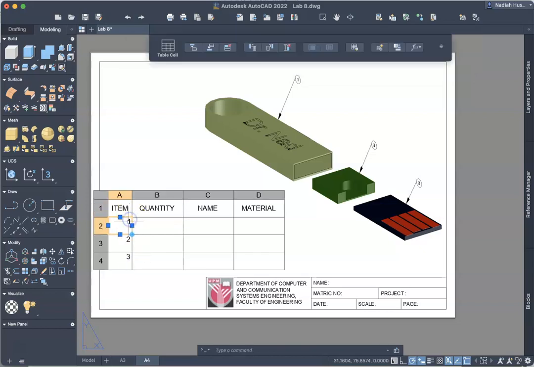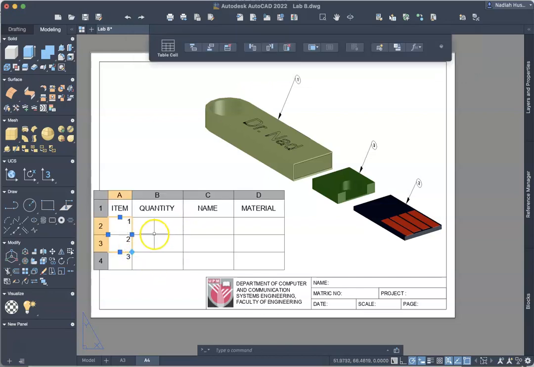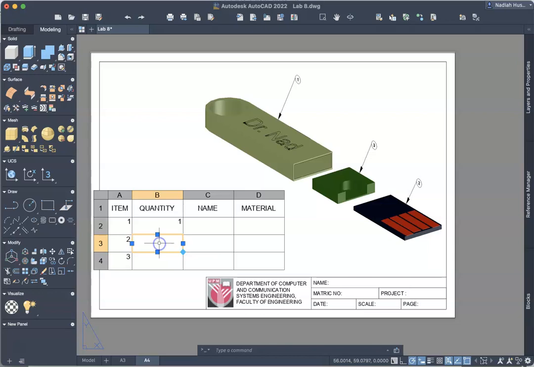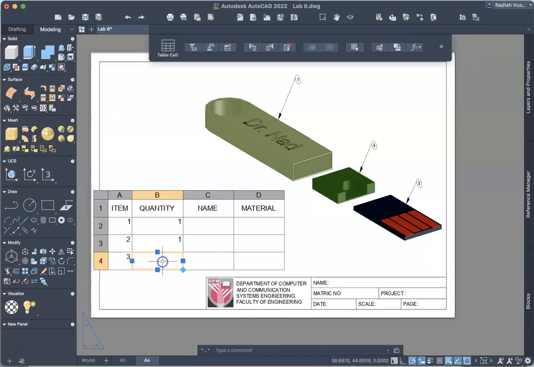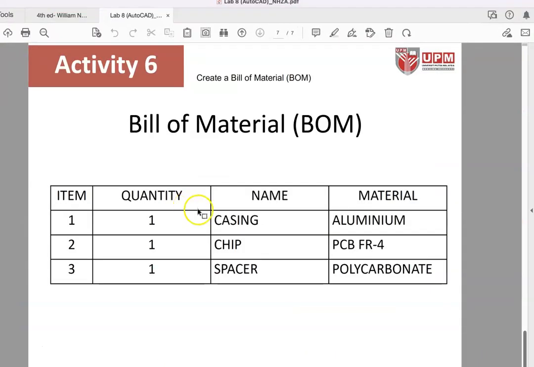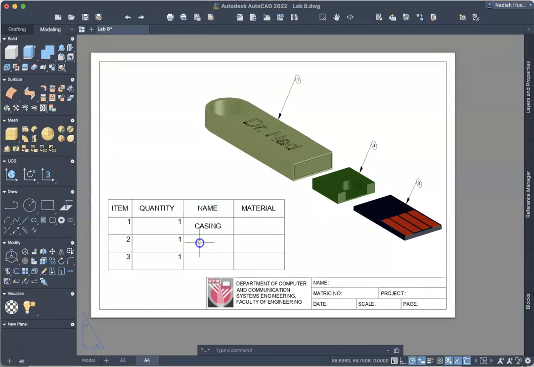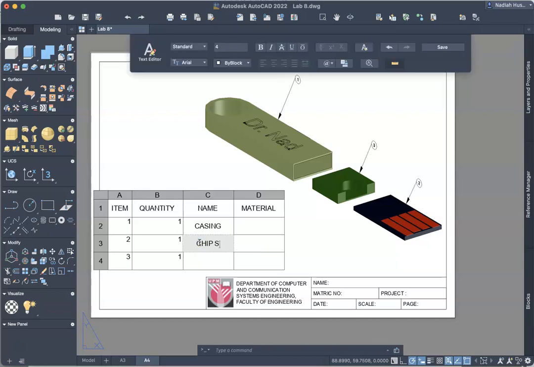So right now, if I click this in its text form, you would see this tab over here. How do I select this to be center? I'm going to figure that out in a bit. Okay, so the quantity is 1. All of them are 1. It's not a very efficient table. Okay, and then the name would be casing, chip, and also spacer. I'm just taking my time here.